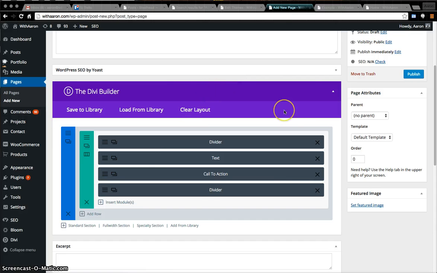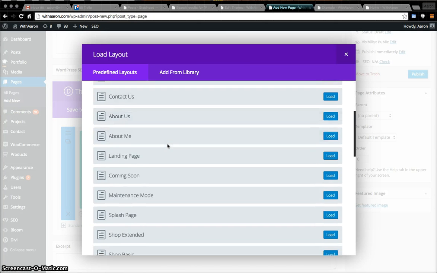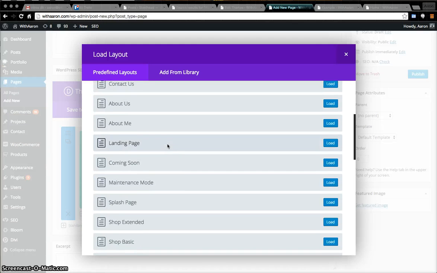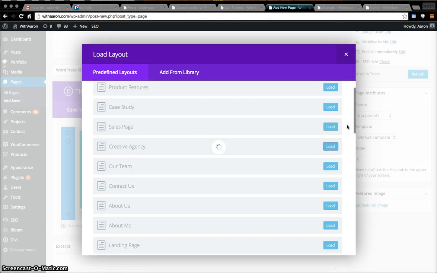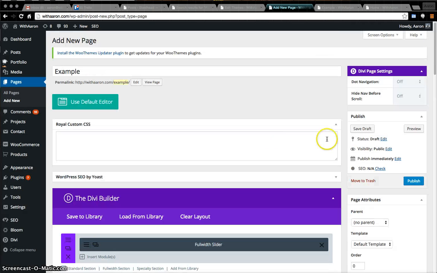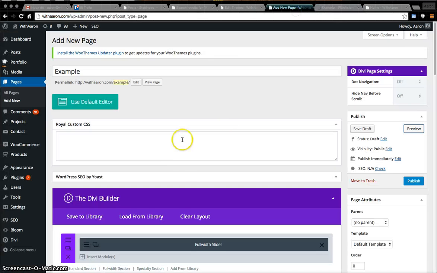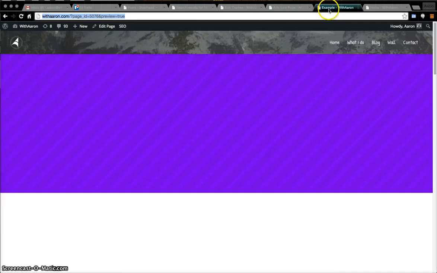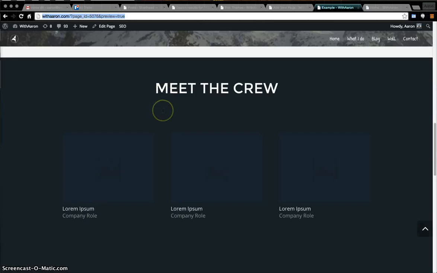For the sake of this, I wonder if I should keep this page. No, let's load from a new page. Let's do a creative agency page. Okay, let's go ahead and preview that. We are a creative agency. Okay, kind of an interesting page.